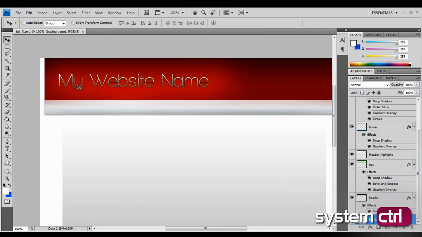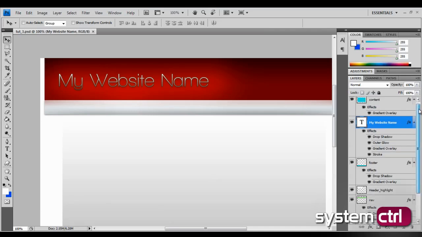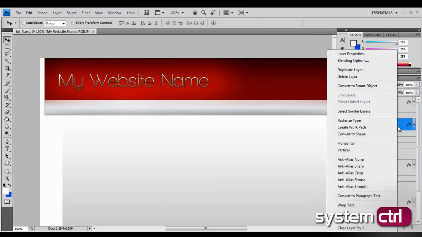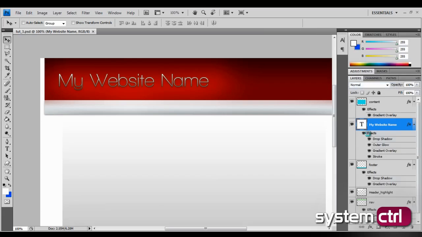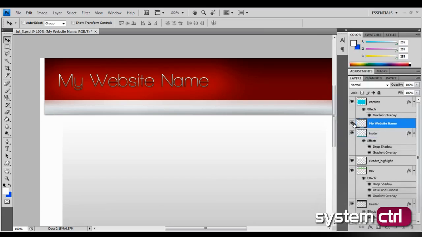The first thing you need to do is rasterize everything. So you can start from anywhere, it doesn't matter. The first thing we're going to start with is the my website name, or whatever the actual font is that you wrote. What we're going to do is convert it to a smart object because we have styles underneath it, and we're going to rasterize it. So now it's an actual flat layer. There isn't anything in here that's going to be distorted when we cut it out.